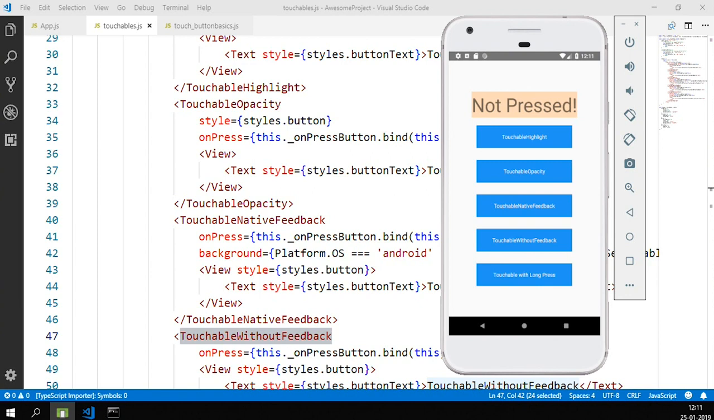So basically what we are trying to say is, if this particular basic button is not able to fulfill your need, as in it does not look right for your application, you can build your own button by using touchable components. So these are the 4 components provided by React Native: touchable highlight, touchable opacity, touchable native feedback, touchable without feedback. Getting it? So hope things are clear.